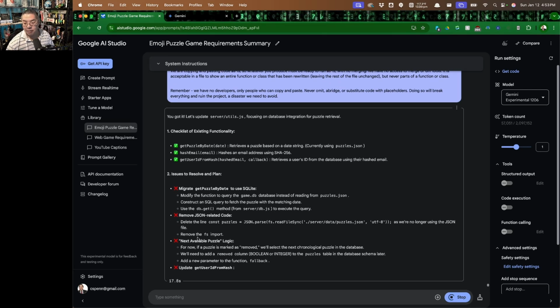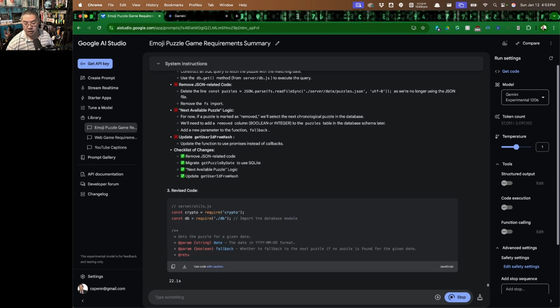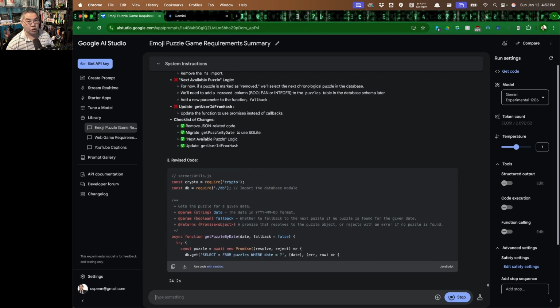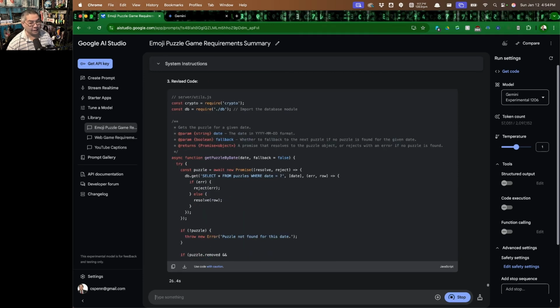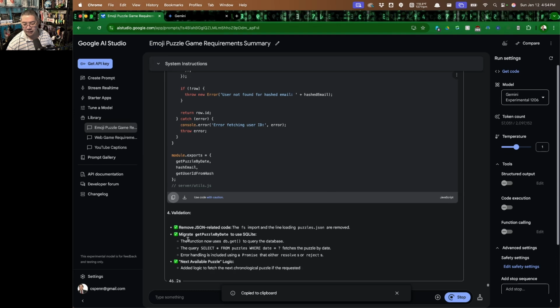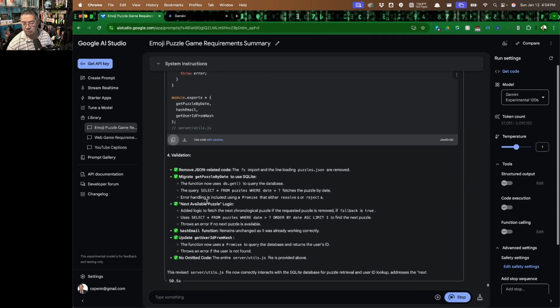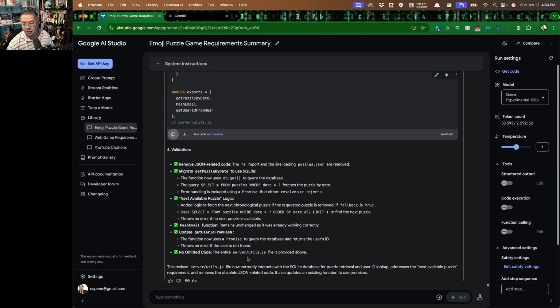You're going to now fix these issues. It'll write the code, and then we force it to check it against the original checklist. Did you lose anything along the way? There we see now on the validation side, we remove the JSON and related code, migrate the get puzzle to use SQLite, next available puzzle logic, no omitted code. Good. Update the get users from already.